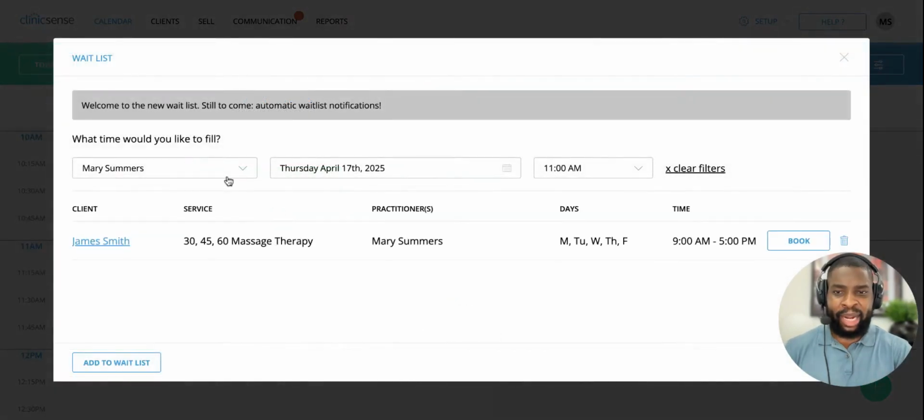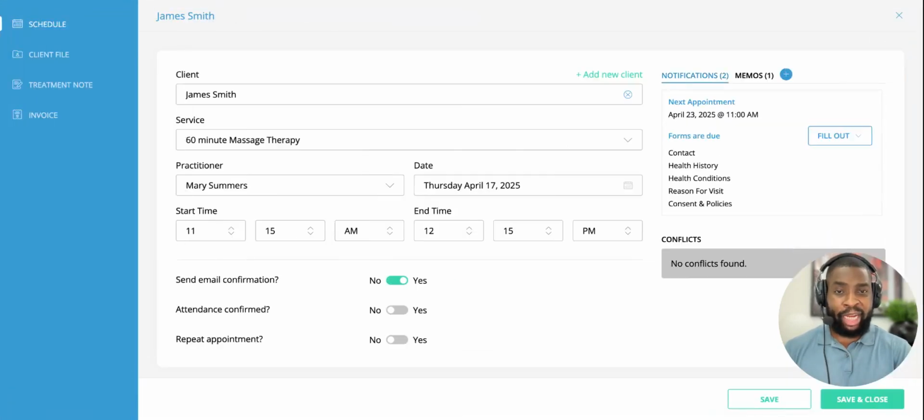From here, you can select the practitioner as well as the day and time you would like to fill. And if a client meets this criteria, you can go ahead and book them by clicking Book. From here, you will complete this process like you normally would, and when you're ready, click Save and Close.